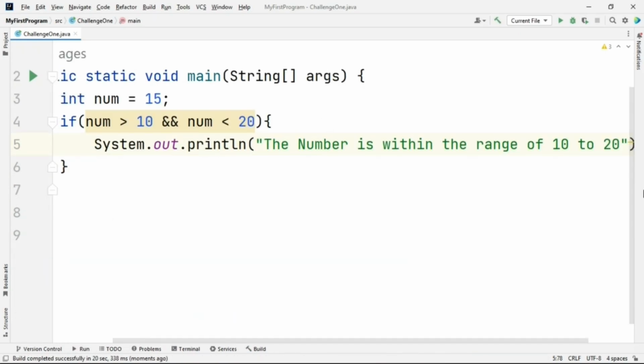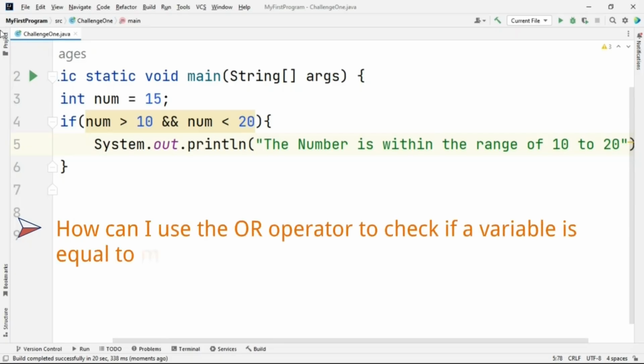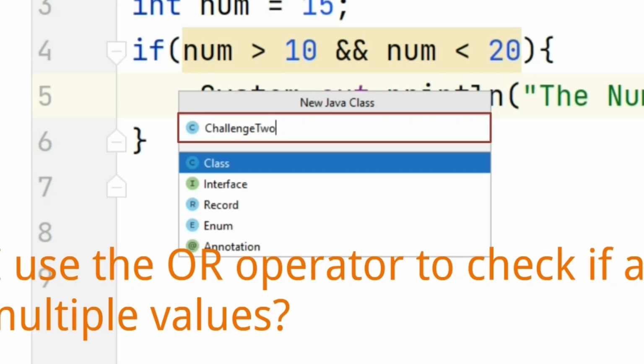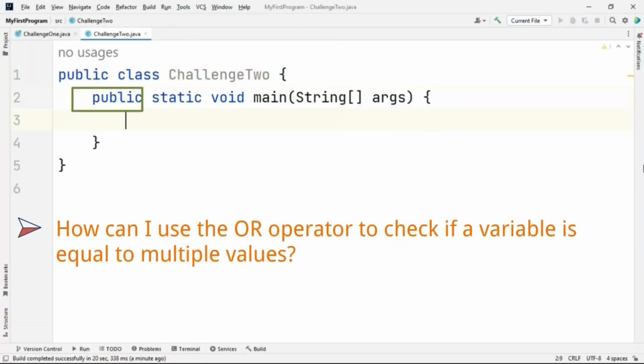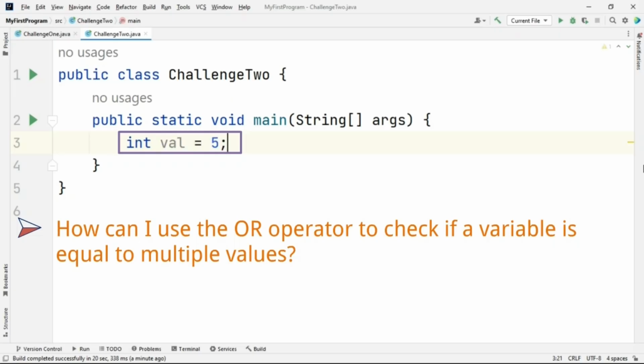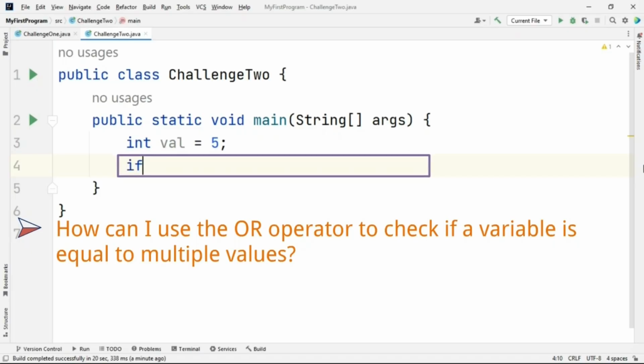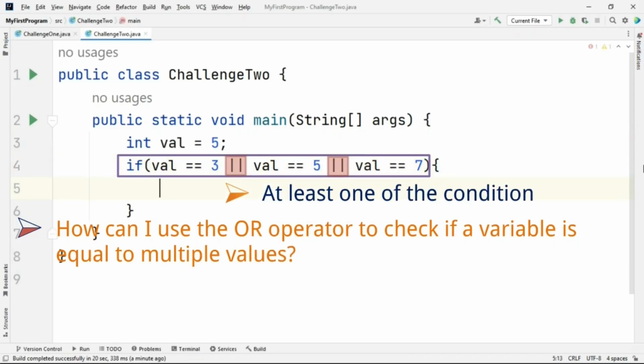Excellent. Okay, so now we see another challenge, that is, how can I use the OR operator to check if the variable is equal to multiple values? Okay, for that we create file name challenge2. Now we declare a variable called val and assign it the value of 5. Then use if statement. It checks the condition inside the parentheses, which is val equal to operator 3 or operator val equal to operator 5 or operator val equal to operator 7. The pipe or operator is used to check if at least one of the condition is true.